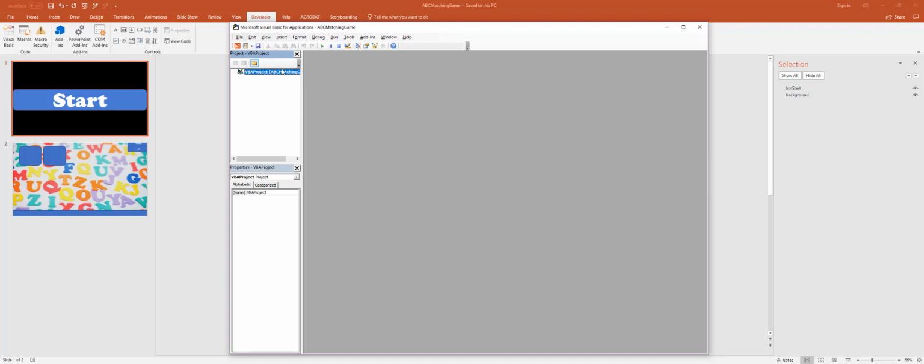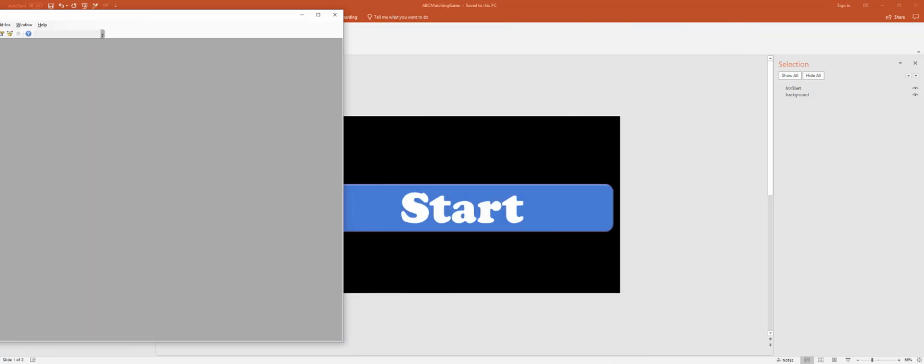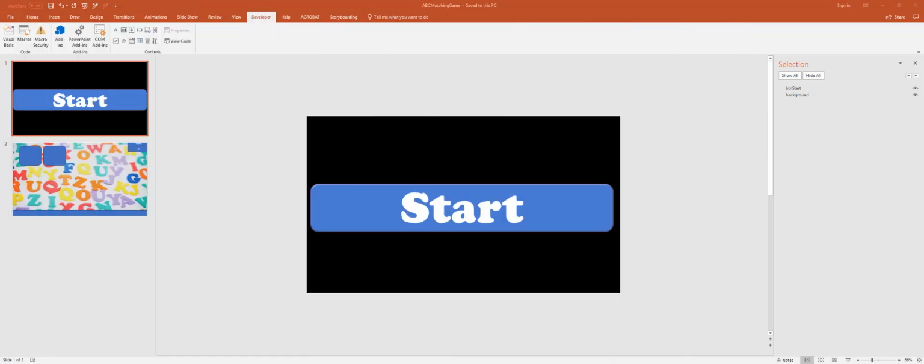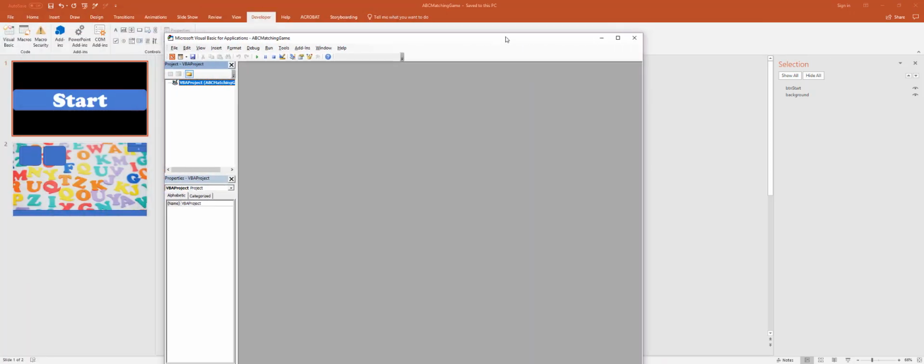Now, what we want to be able to do is create a procedure here and add it to this button. I'm not going to be explaining every single thing that I do here. I'll just tell you kind of what it does. You can go ahead and copy the code.